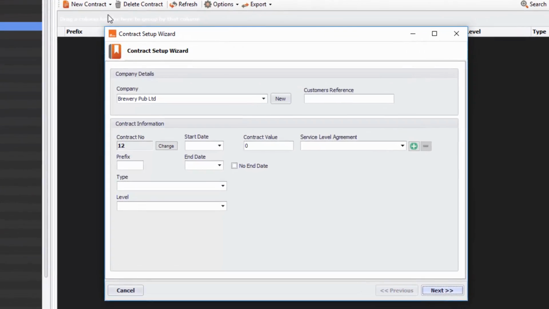So this is a nice little wizard, a step-by-step guide to gradually get you through creating that contract. The first thing we have is the company details, where you can also put in a customer reference. So it might be a purchase order number. And then you've got the start and end date of that contract. Or you can also put no end date as well, so it carries on rolling.